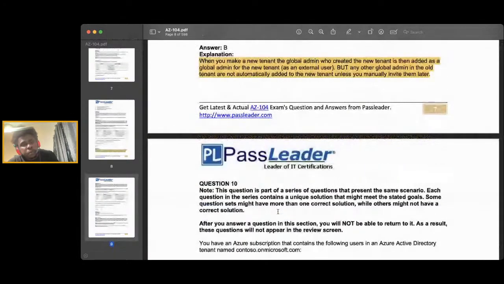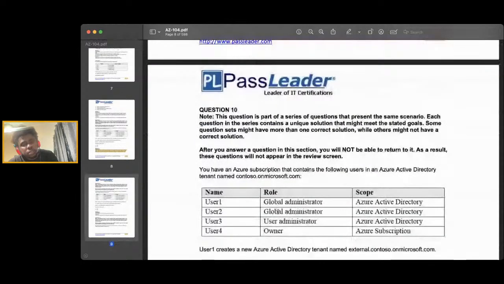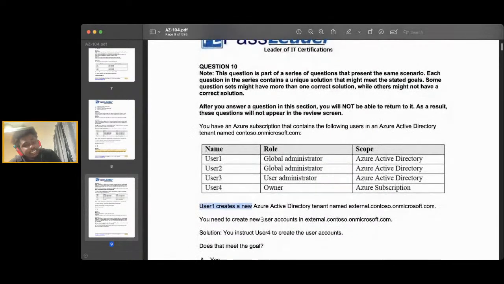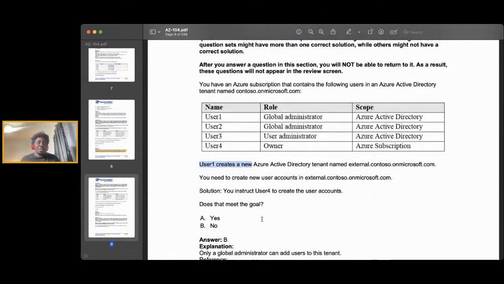Good. Question 10, the same story from before. It is related to the same question. You create a new Azure Active Directory tenant, user one. Same question. You need to create new accounts in this. You instruct user four to create the accounts. User four is the owner, so I feel like they can do whatever. So I'll say yes again. Let's see. Yes is A and B. I'm wrong again.